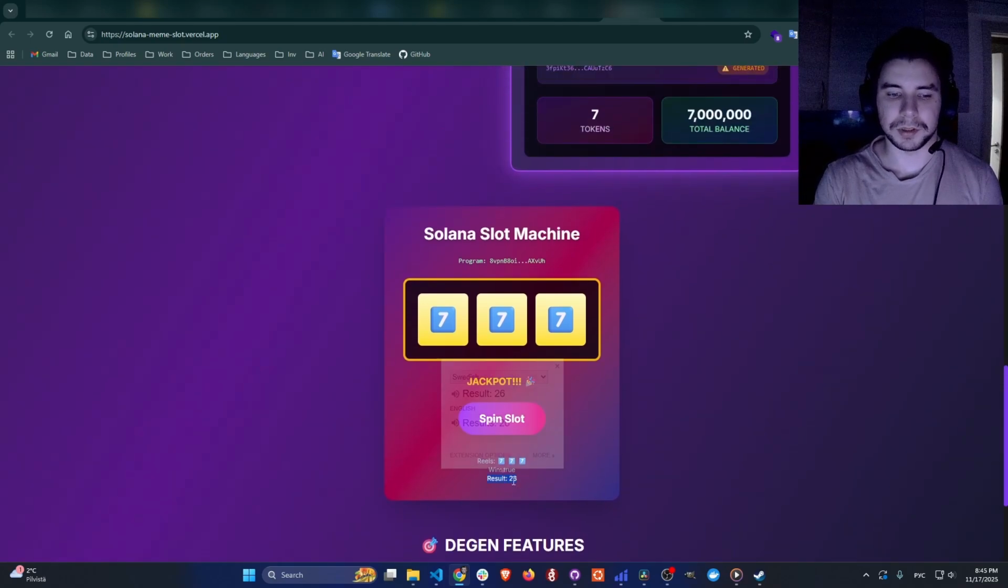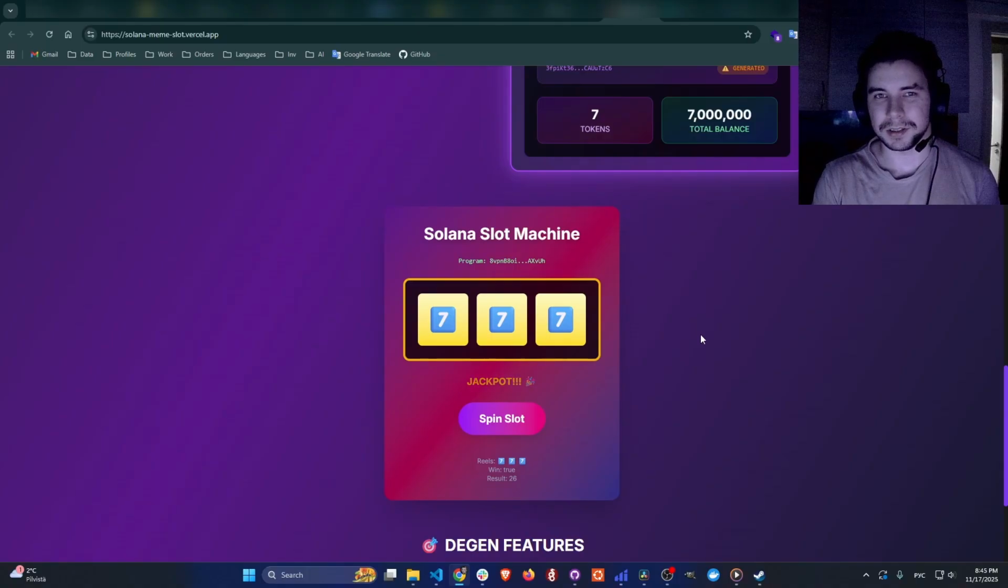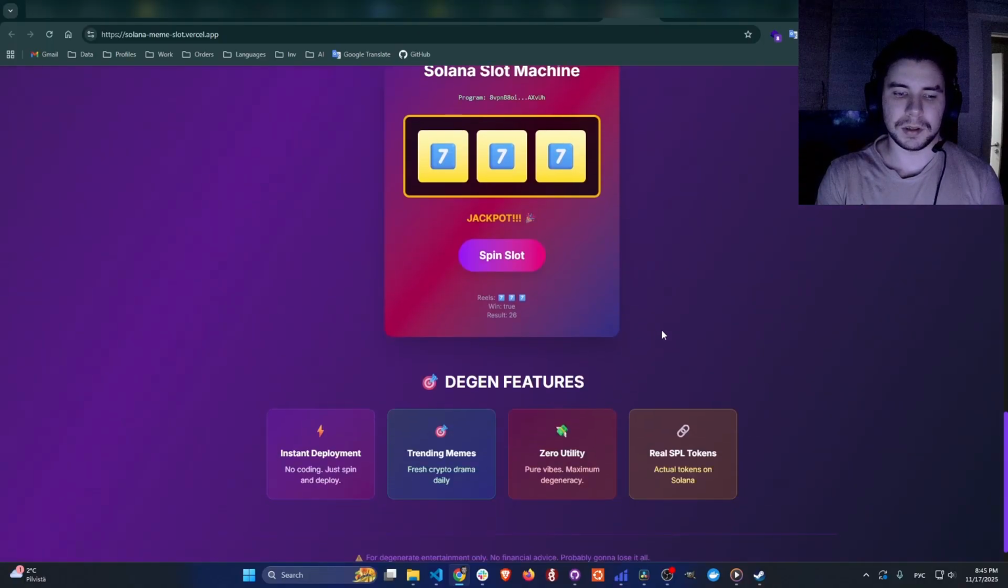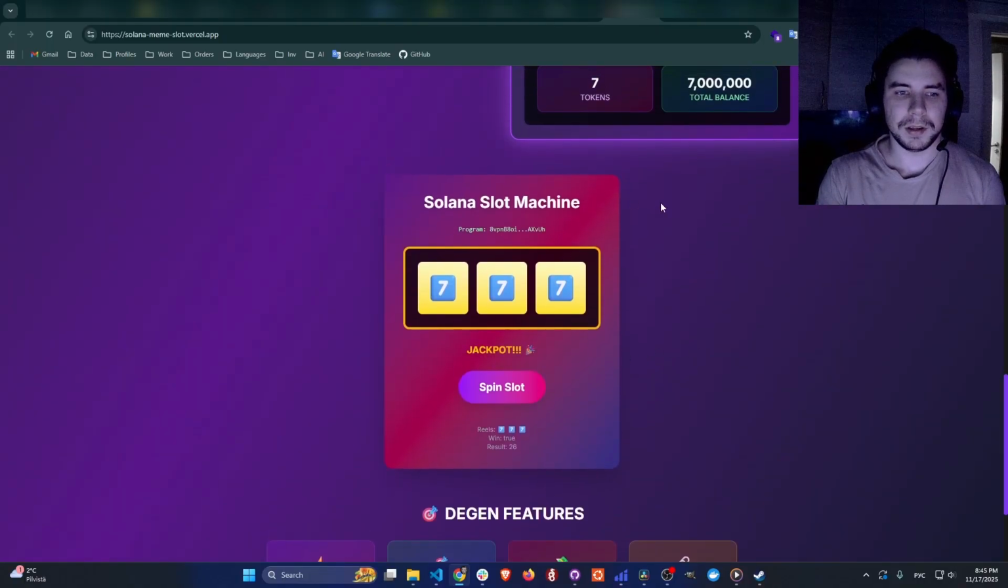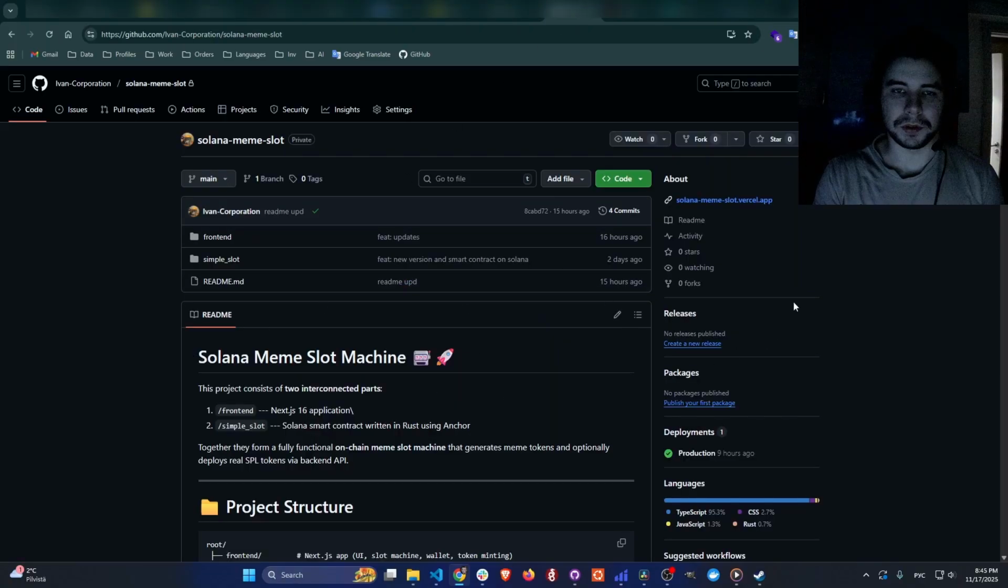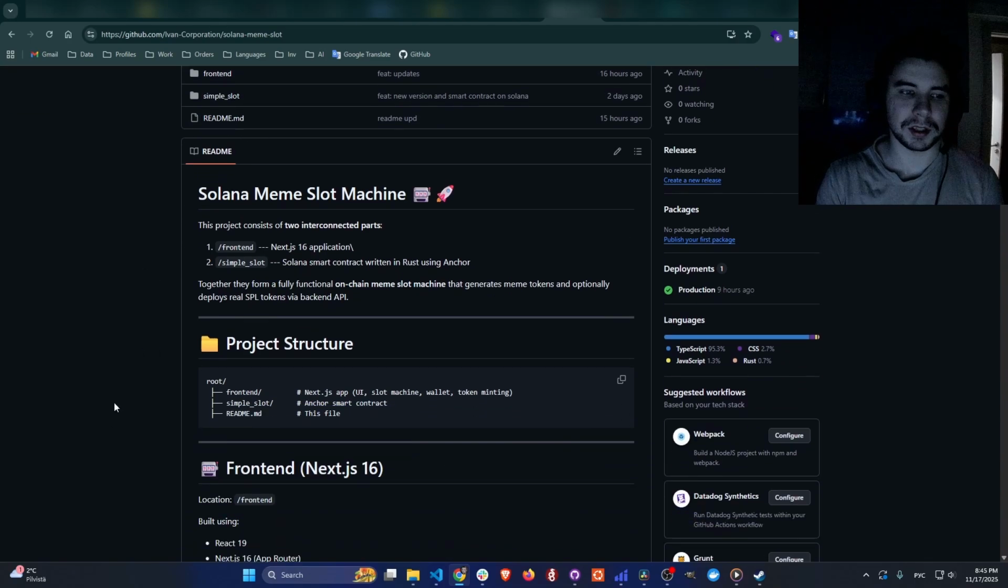Our main contract just counts our number of spins, let's be honest. But it's a good smart contract to start with, to check how it works, how you can deploy it, and to check the Rust and Anchor code and how it works correctly. All the code you can find in the description. Here in my open source code you can take the front-end part and the simple slot part, which is where we're going to work with our actual smart contract in Rust.